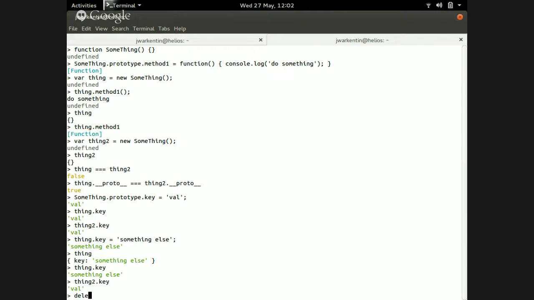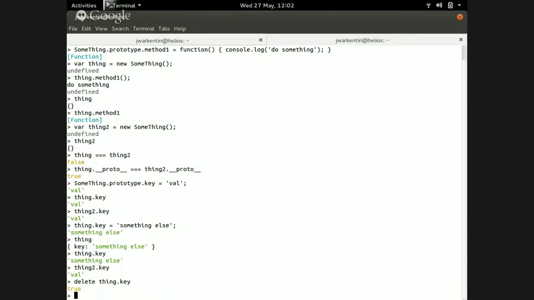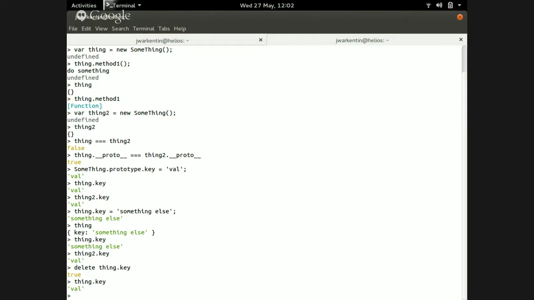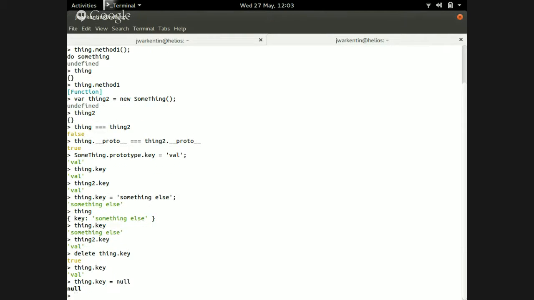Now, this is another important thing to know. If I delete thing.key, do you think that thing.key has no value now? We just deleted on the local object. So if I look at thing.key, it's still inherited from the parent. Instead, you have to say thing.key equals undefined or null, something like that. And that's a whole different thing.